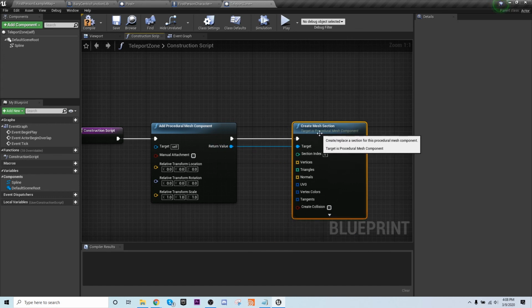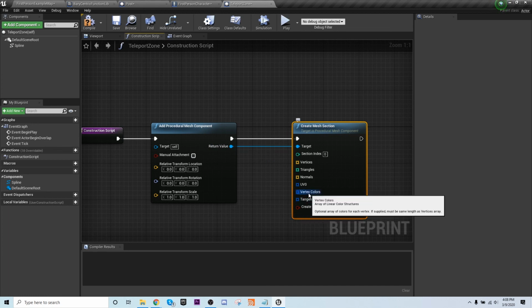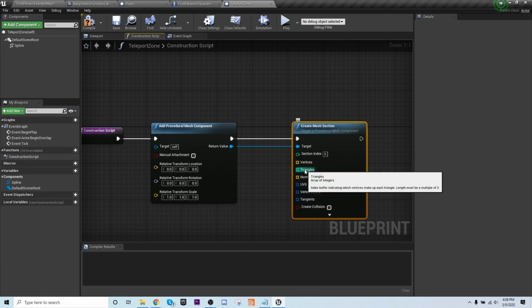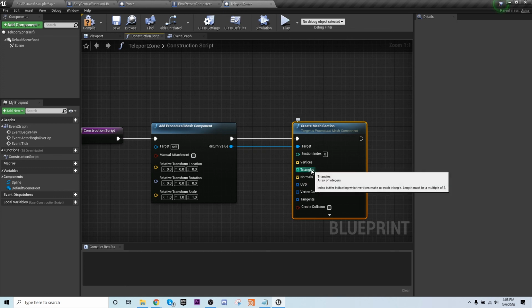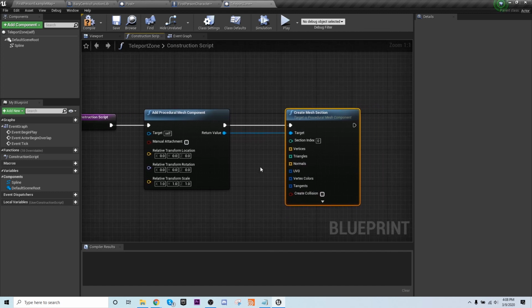And if you've never worked with this node beforehand, your first exposure to it might be a little bit nerve-wracking, because you're going to see a lot of these arrays that it wants. Do not worry. The only two that we really have to give it 100% are the vertices and triangles. And so this is really what we're going to use. We're not going to worry about the rest of that, and we're just going to have it in one section.